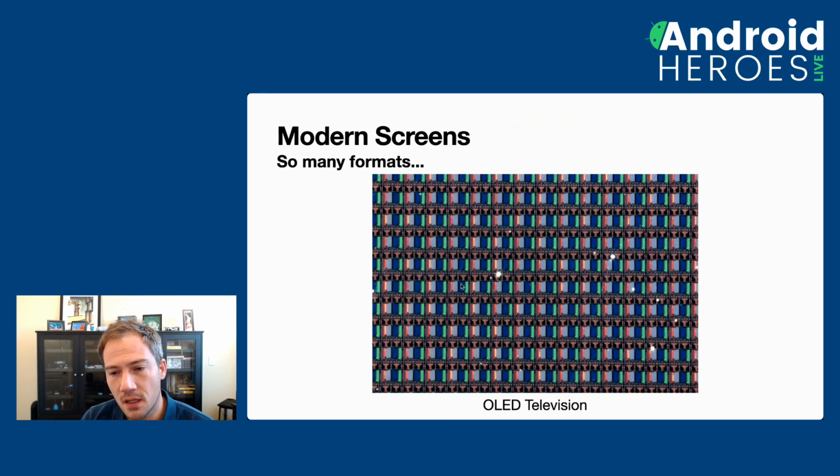Now, what's interesting is that if you look at the blue subpixels, they are bigger. They're actually twice as big as the red ones and the green ones. And that's because our eyes are less sensitive to blue light. Actually, we see very, very poorly in blue light. So we need more blue to be able to perceive it at the same intensity as the rest.